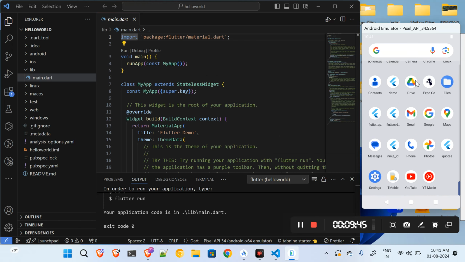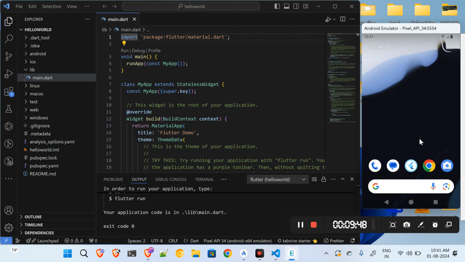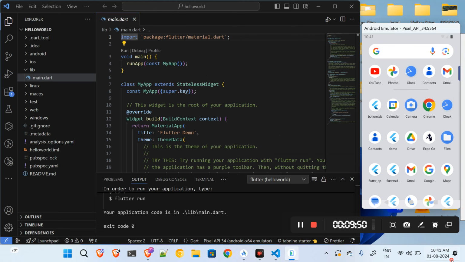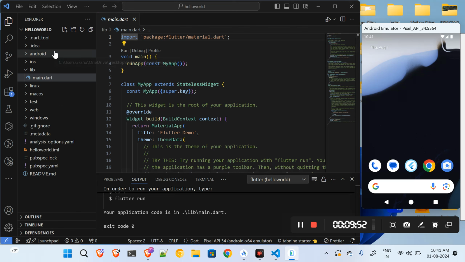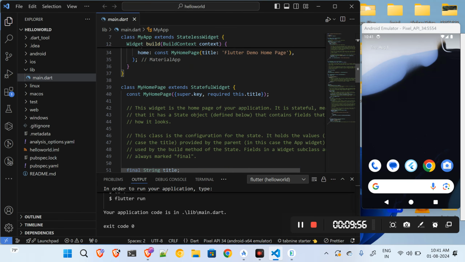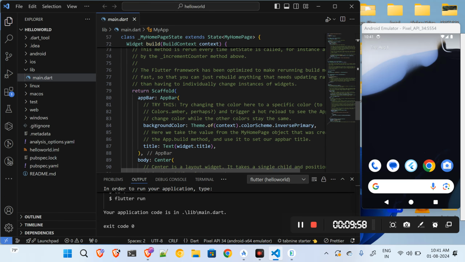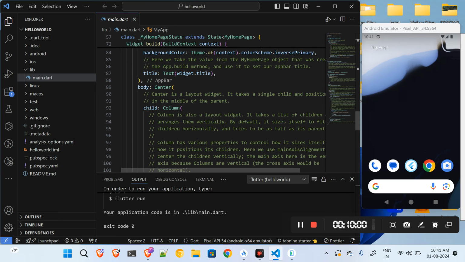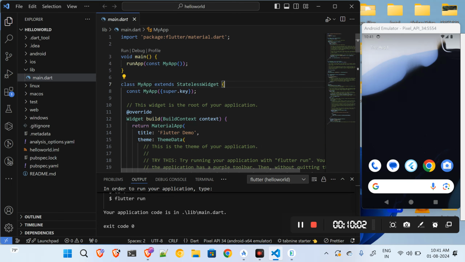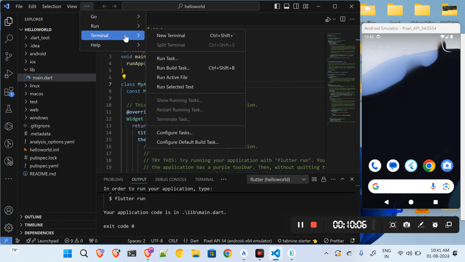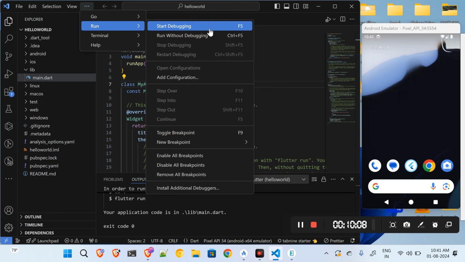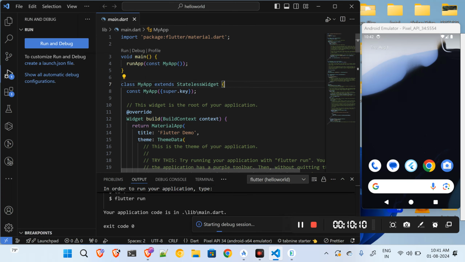Okay, so my emulator crashed. I don't know for what reason, but now it is working fine. Okay, so my application is also ready. Whatever code needed to be downloaded, the repository is ready right now. So I will just show you how to run this repository. Just click on Terminal, Run, and Start Debugging.